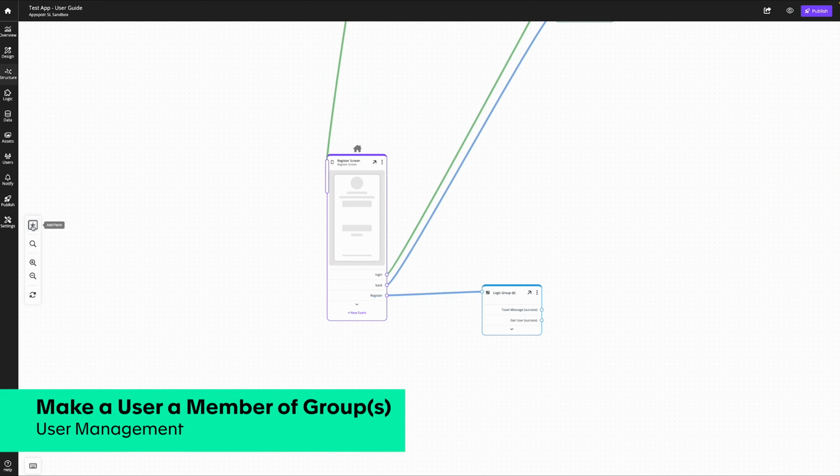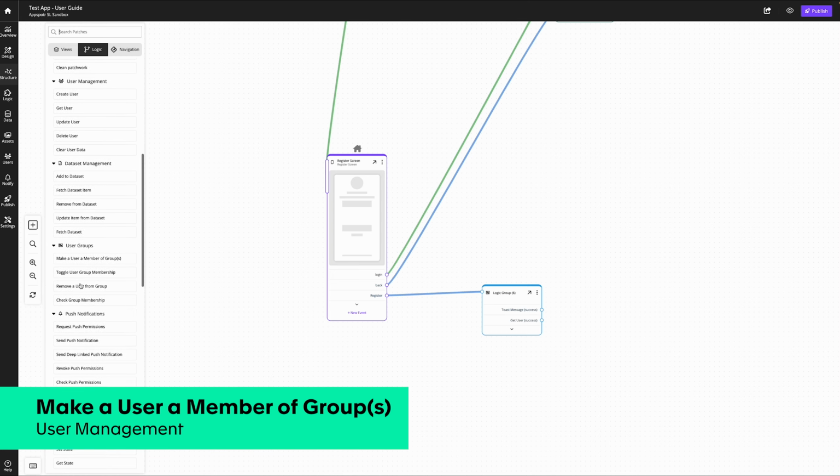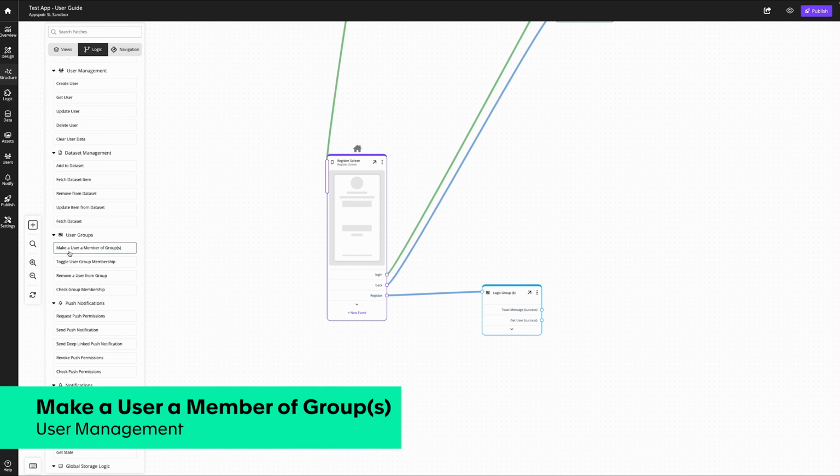Welcome to Appspotr Academy. In this tutorial, we'll explore the Make a User a Member of Groups logic block, which allows you to efficiently assign users to groups, simplifying the management of roles and permissions within your app.